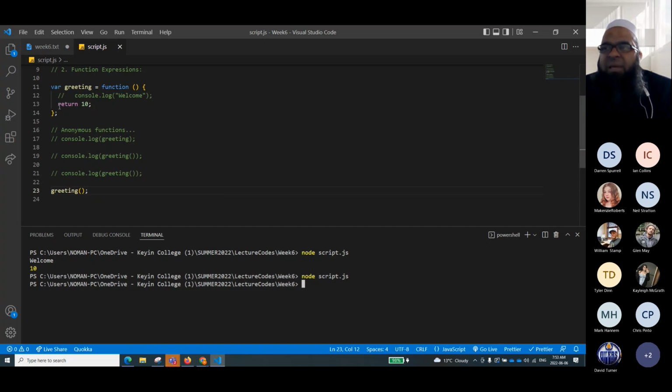For example, if I just make again right now, why not undefined? Because there is no console, and this greeting is returning 10, but no one is catching that 10. Now, if I just change one thing over here, console.log, and I call this one. Now, can anyone tell me what will be my output now?